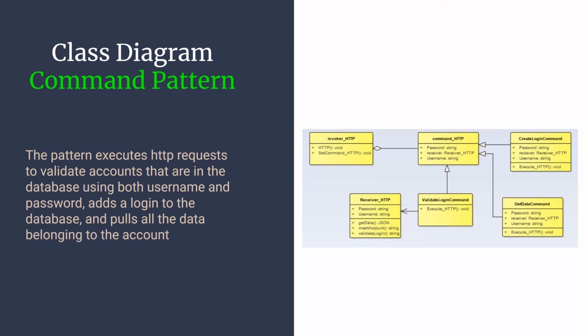The create login command is essentially a post request to our API that adds a username and password to our database, and our get data command pulls all of the data in the database belonging to the particular account once it has been validated. And so the actual web server code is implemented in a separate file, which I will be going over really quickly. But the command pattern actually generates the requests to that API.